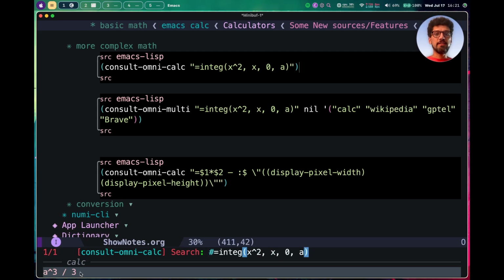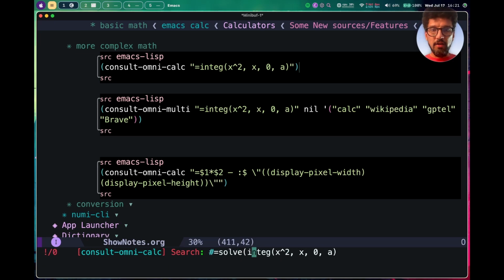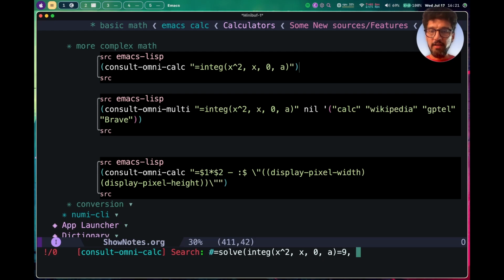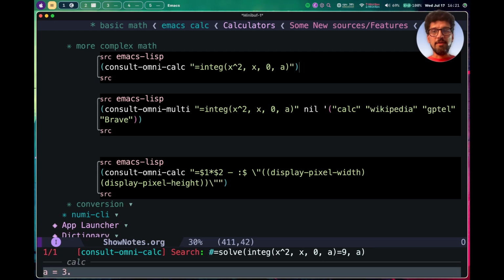So you can see that we are solving some integrals with some parameters here, like 0 to a, and we can get results. Now I can make this even more complicated by saying solve this integration equals 9 and solve that for a. So now it's solving this equation where I say the integral of x squared over x from 0 to a equals 9. Tell me what a should be.